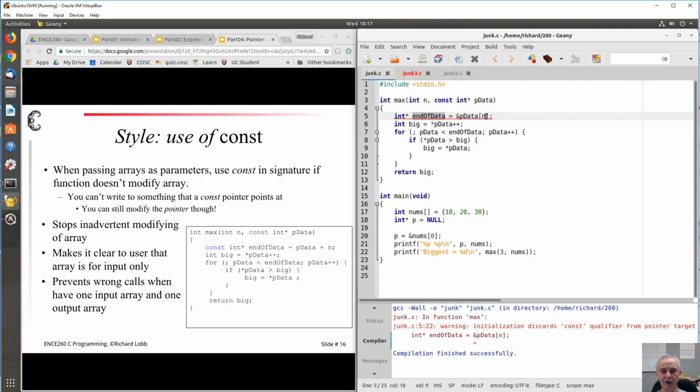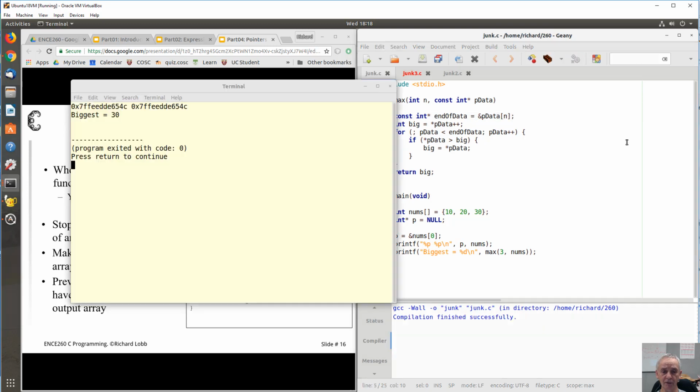Now, this is kind of subtle, but by doing that, I've essentially opened a loophole in the security, because now I could assign indirectly through end of data and mangle the data array via this pointer. And I haven't said it was const. So I'm being warned that I'm being inconsistent here. I said I wasn't going to modify the data, and now I've got a non-const pointer pointing into it. So I can solve that problem just by going const like so. Run that, and now it's happy and all runs again.